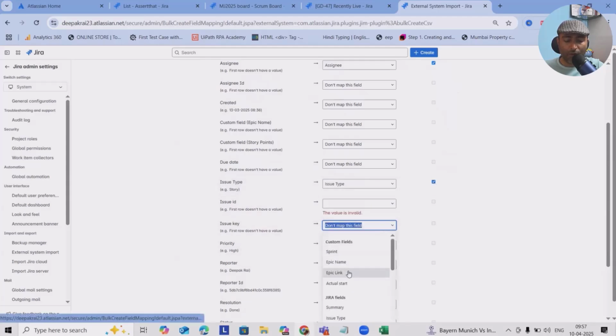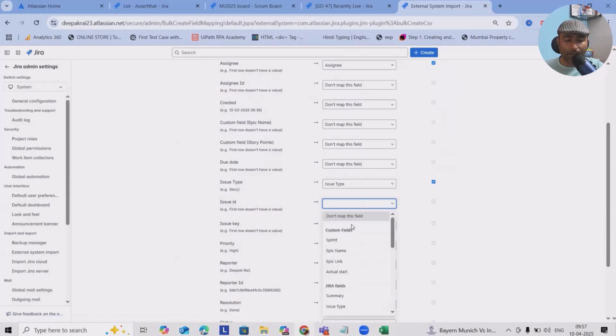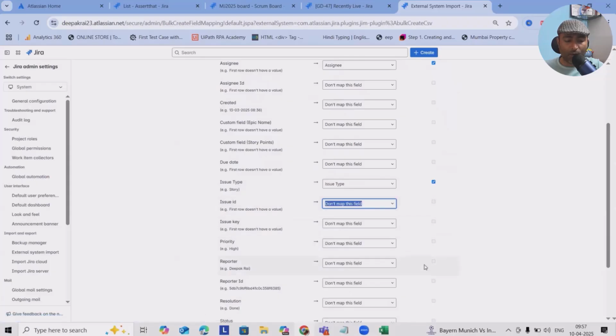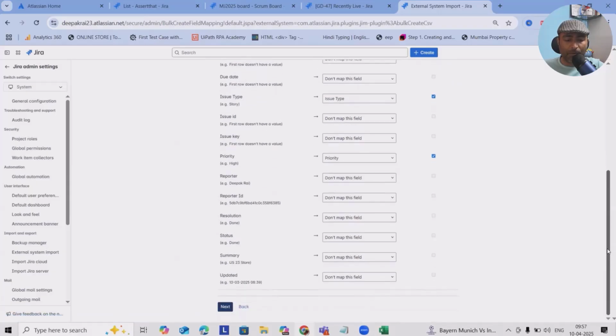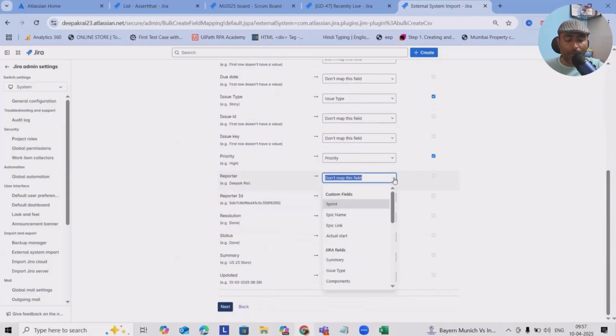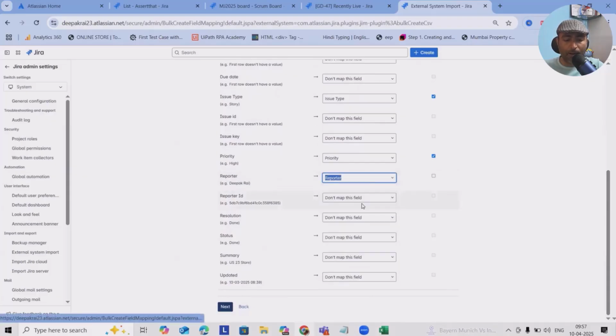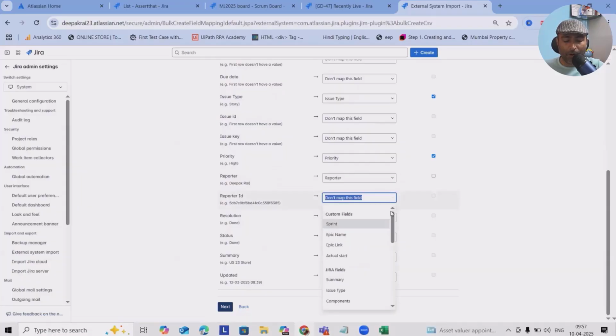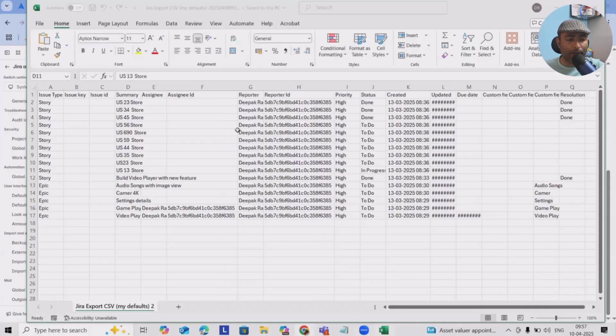Issue key, if you have any, let me add this as don't map. Priority will be mapped with priority because we have field priority. Next will be reporter. Reporter will be with reporter name, and ID. I wanted to add ID from this.